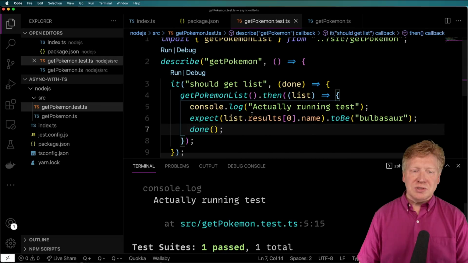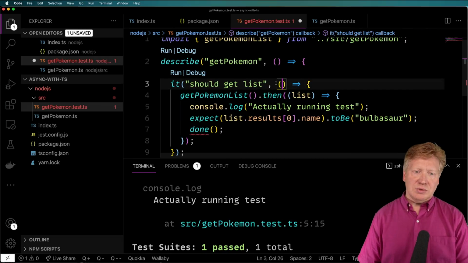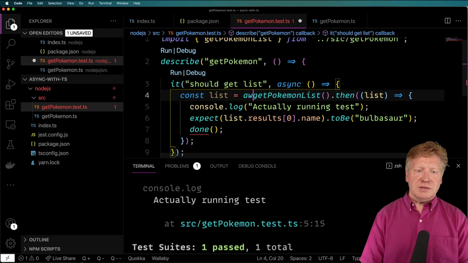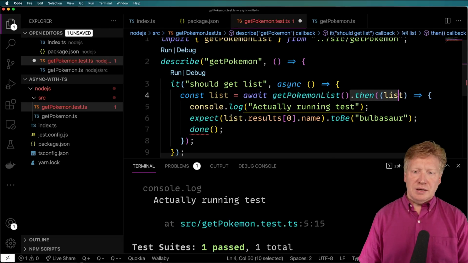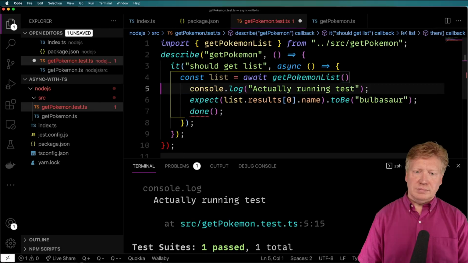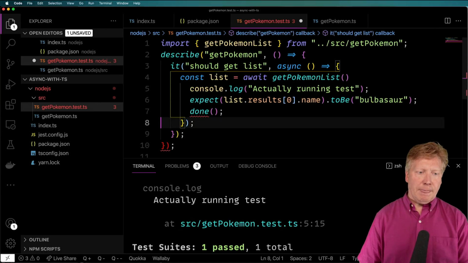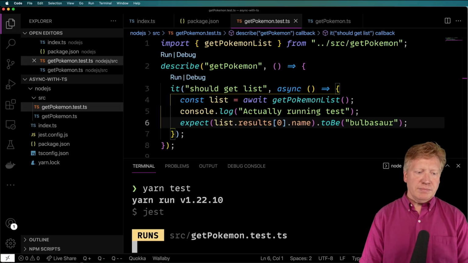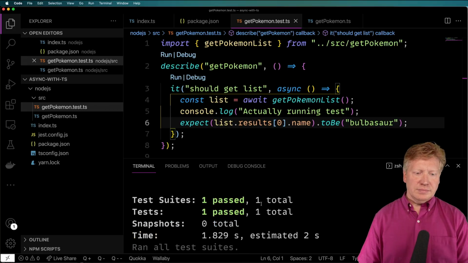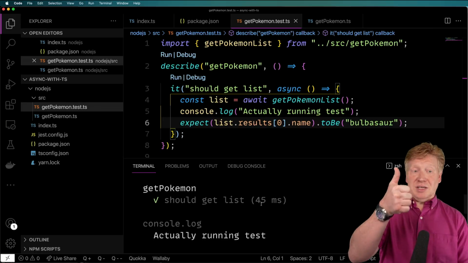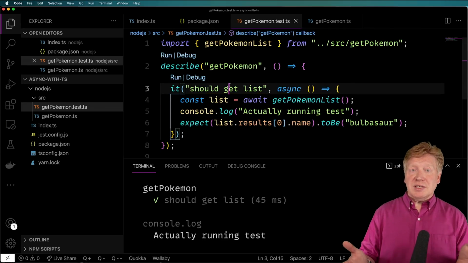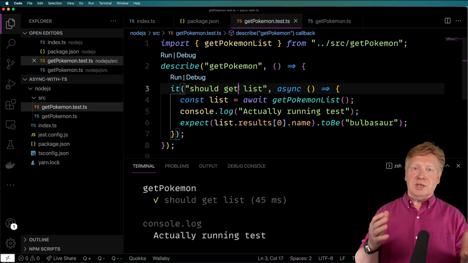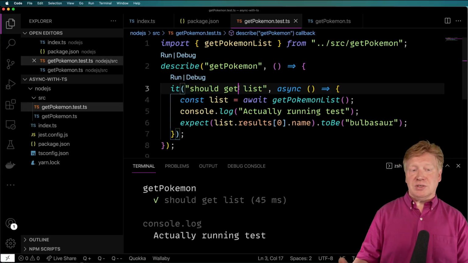But if you don't want to use the then here, can we just do an async? Sure we can. So let's get rid of the done, make this an async function, so that we're getting the list, like that. Let's give this another try. And it runs just fine. Awesome. Okay, so asynchronous tests in Jest, not a problem, but there are some little gotchas in there. You can either use that done, or you can define the function as async and manage that yourself.